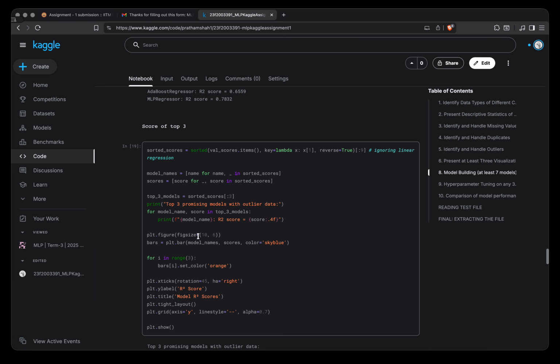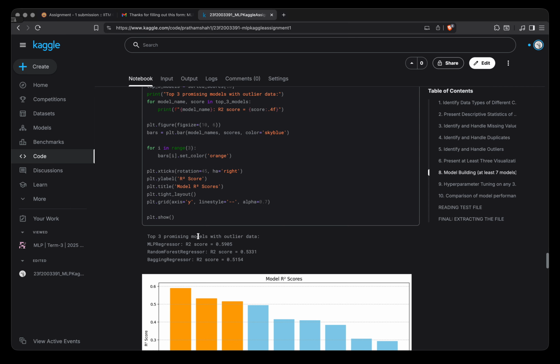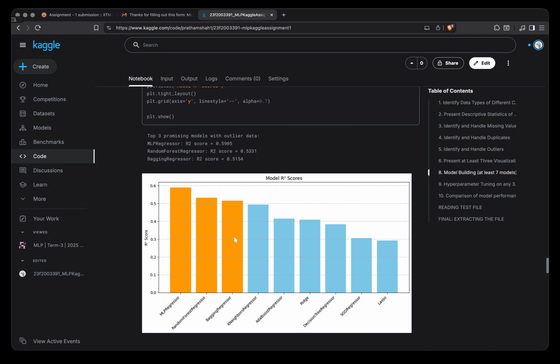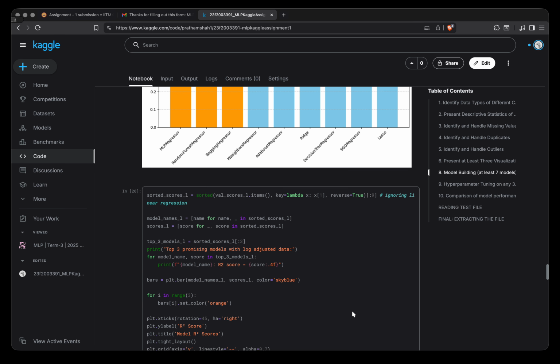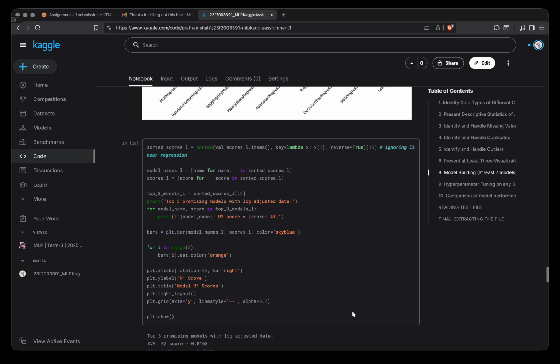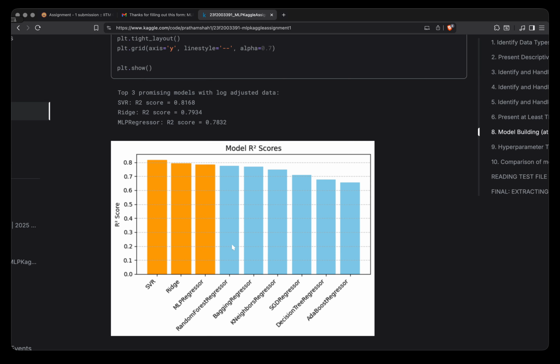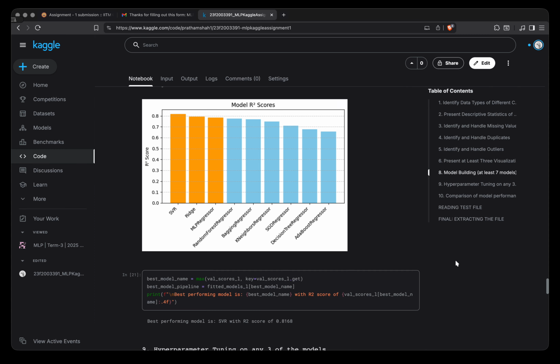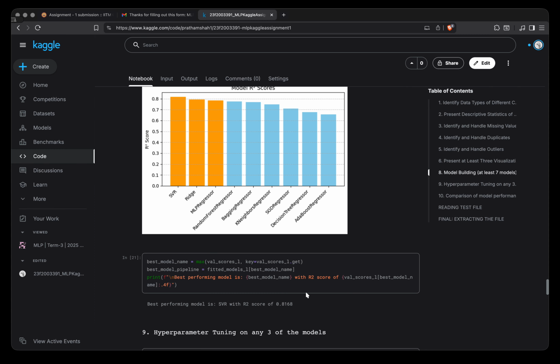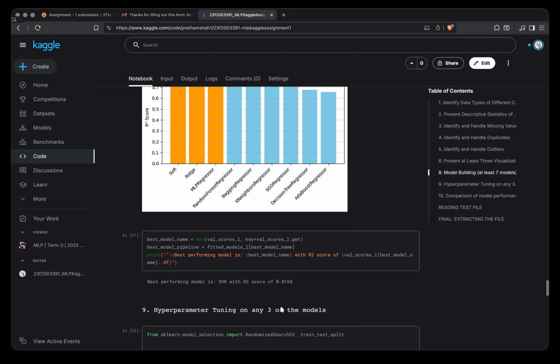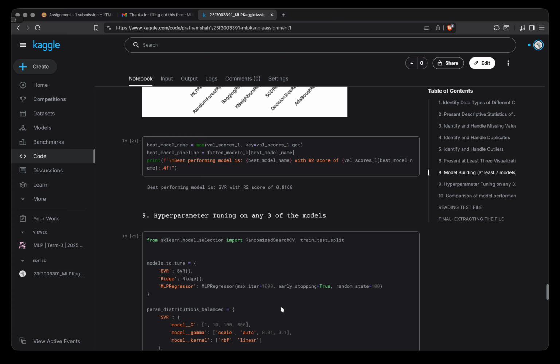So the scores of the top 3 I have visualized for both the graphs. For the original data with outliers, without log transformation, the top 3 are MLP, random forest, and bagging, while for the log adjusted dataset they are SVR, ridge, and MLP regression. So the best model is SVR with an R2 score of 0.8168, which is good, although it can be better. But now I am hyper tuning it, so let's see if there is any performance increase.